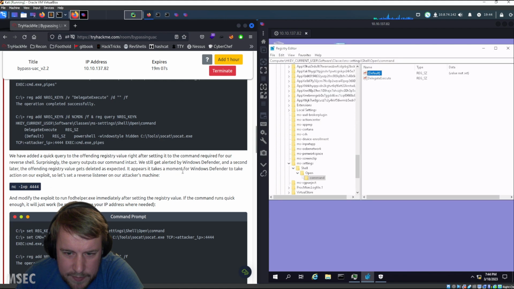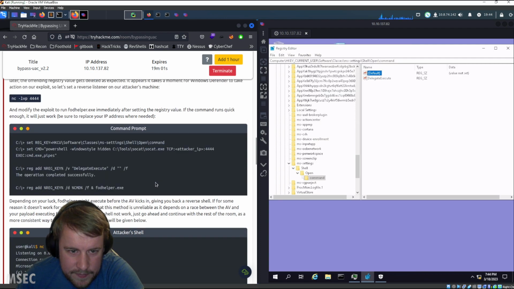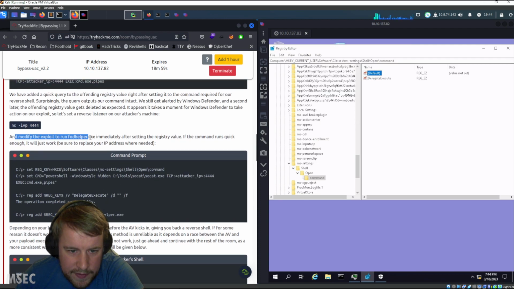It appears it takes a moment for Windows Defender to take action on the exploit, so let's set a reverse listener on our attack machine, and modify the exploit to run FOD helper immediately after setting the registry value. Ah, okay, so that's sneaky. So you're immediately triggering FOD helper, trying a sort of race condition against the threat. So before it gets a chance to remove the thing, it's triggering it.